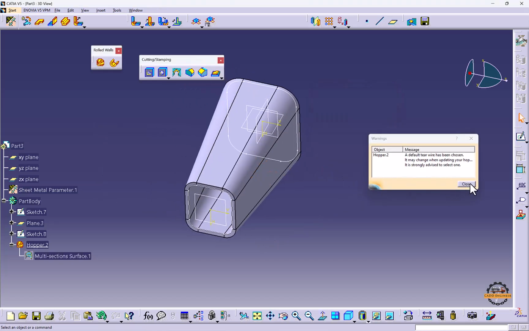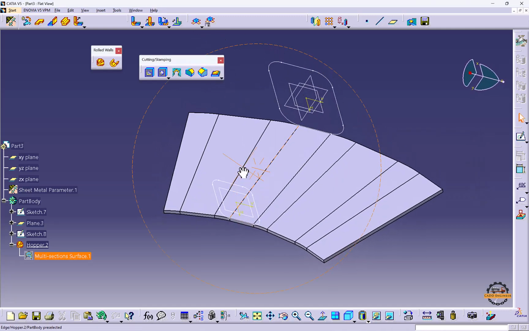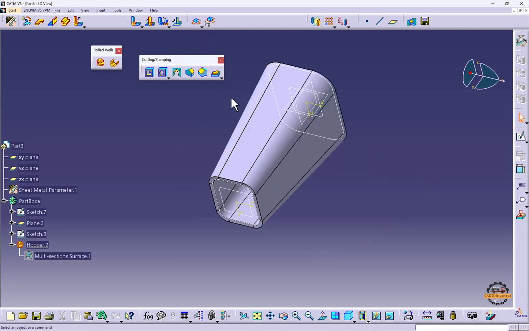Now if you want to see the flattened view of this part also, we can do that with the fold method and we can see that. Now we can unfold back. Next we are going to see how to use stamping tools. So let's take a new file.